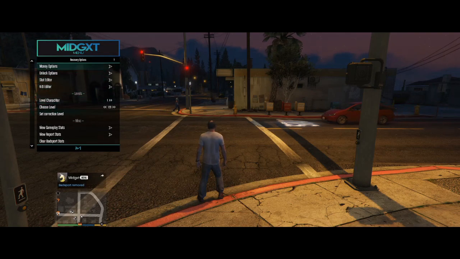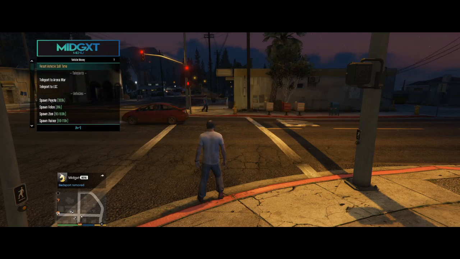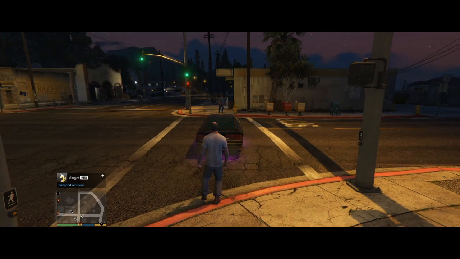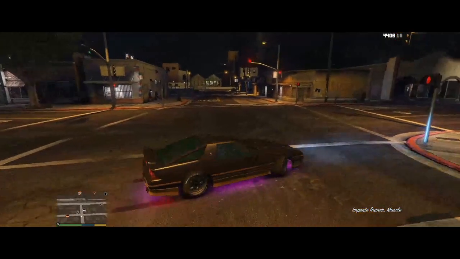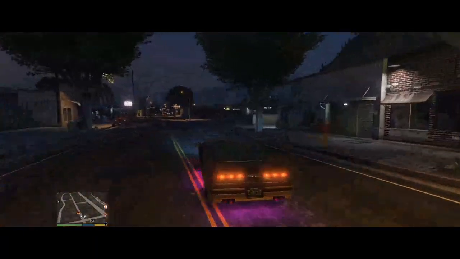As far as money options go, the only way to get money out of this menu in mass amounts is going to be your vehicle sales. So I can spawn in a Ruiner. Now I can go sell this vehicle for $80,000. And on top of that, you can reset the timer for how often you can sell the vehicles as well, which makes it super nifty.